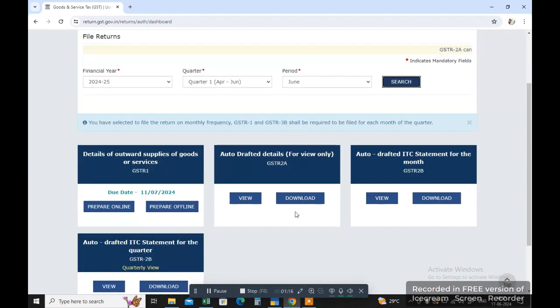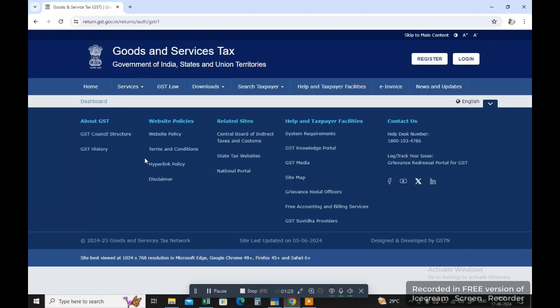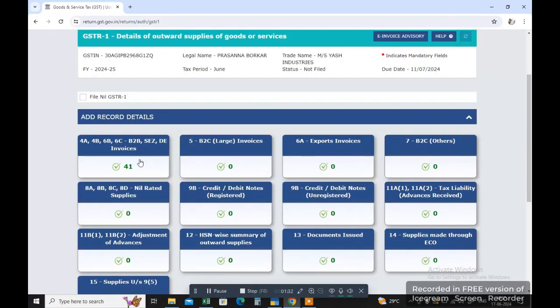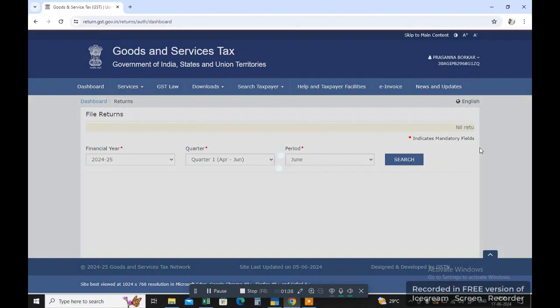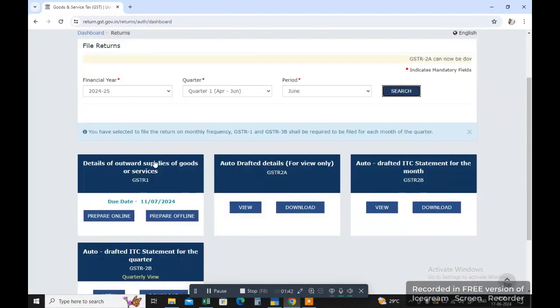When you click on search, you will get all the options. GSTR1 is the area where we have to file the return. The rest I will explain later. We have to file the returns of GSTR1 today. Sorry, I entered by mistake, I'll just go back. So select the month, year and click on search here. Then click on GSTR1 here.